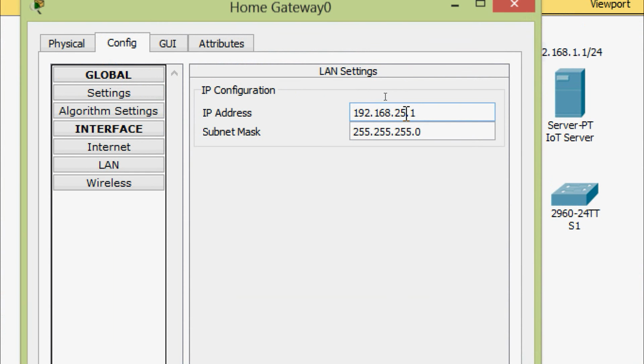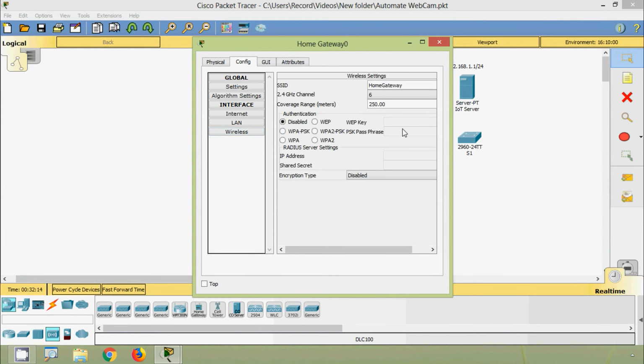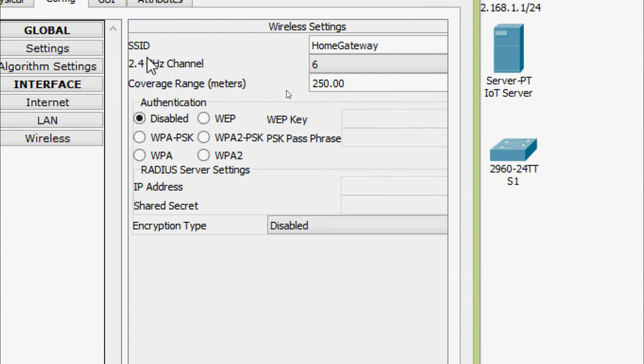Here we will set this address as 192.168.1.1, and here we can see the wireless button. Here we can see the SSID, it's home gateway. Here we will give authentication WPA2-PSK, and here we will create a PSK passphrase. We will give it as Cisco IoT.